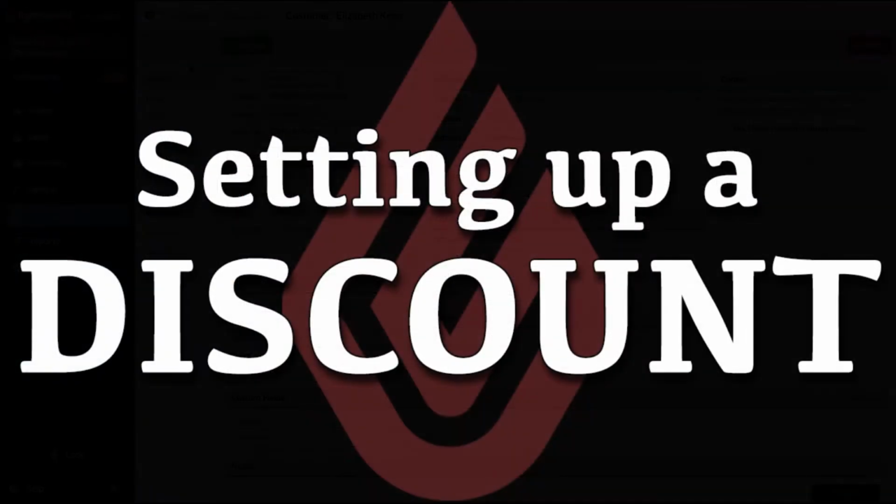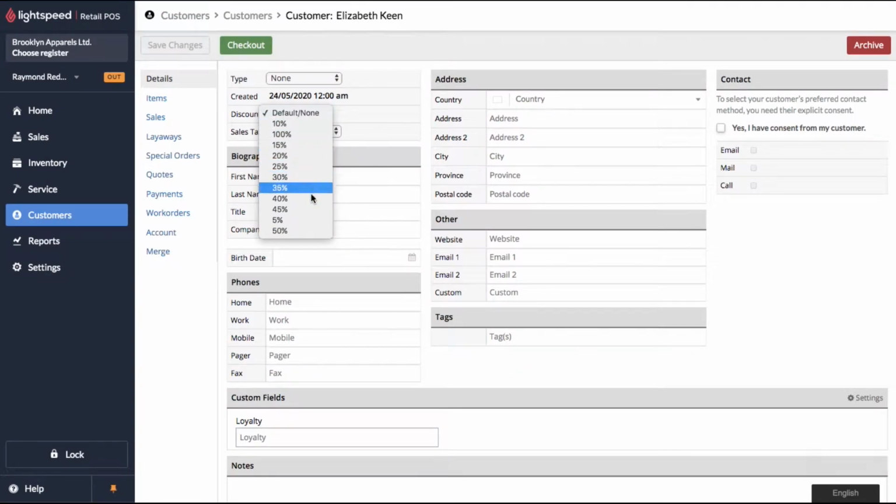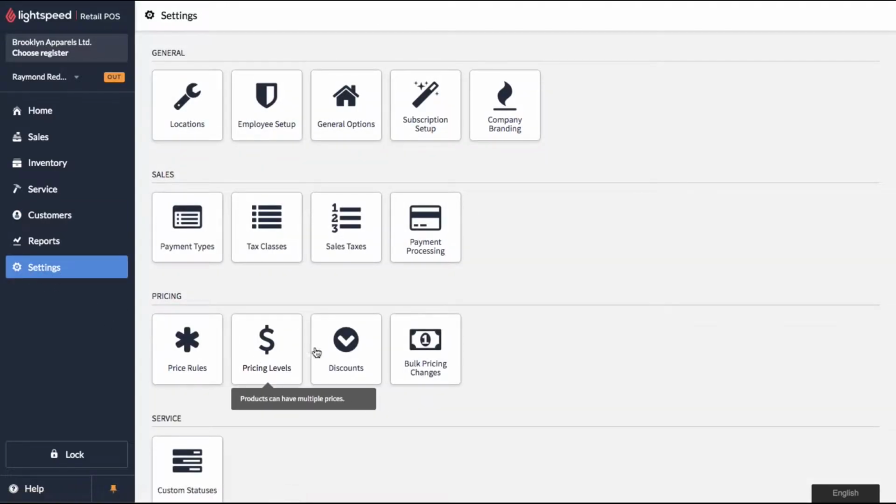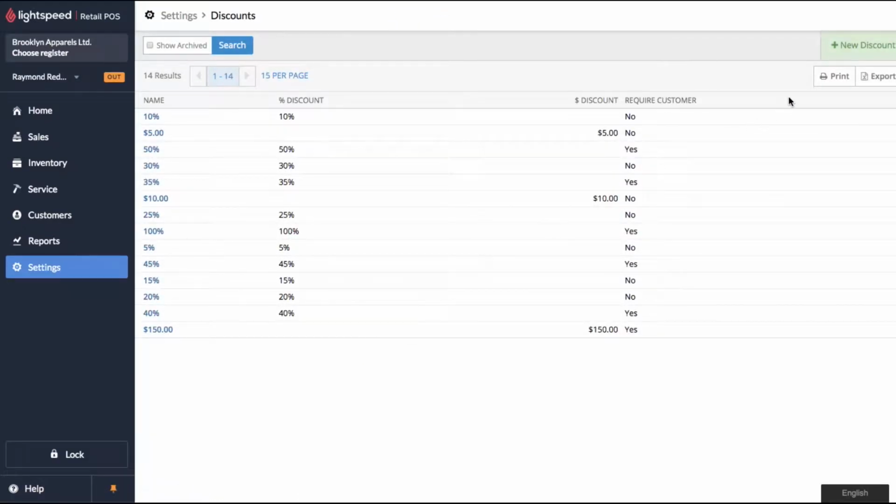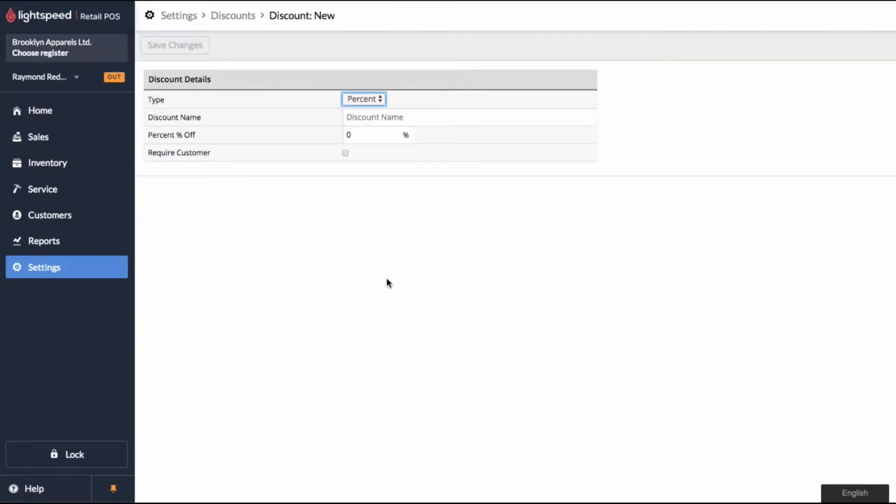So method number one is simply setting up a discount. You'll see that you can set any of your previously added discounts, but for tracking purposes, we're going to go ahead and set up a new discount. So head on over to Settings, click on Discounts, and click on New Discount.